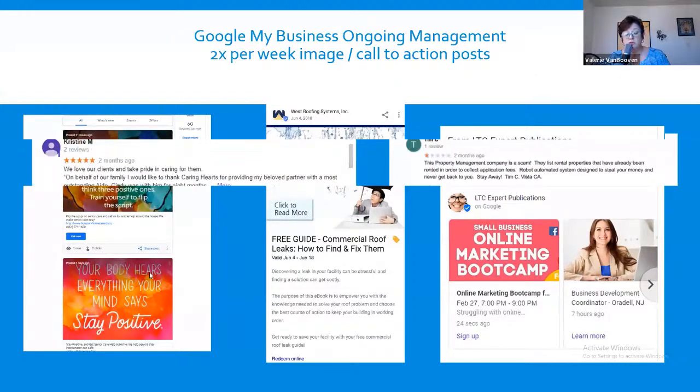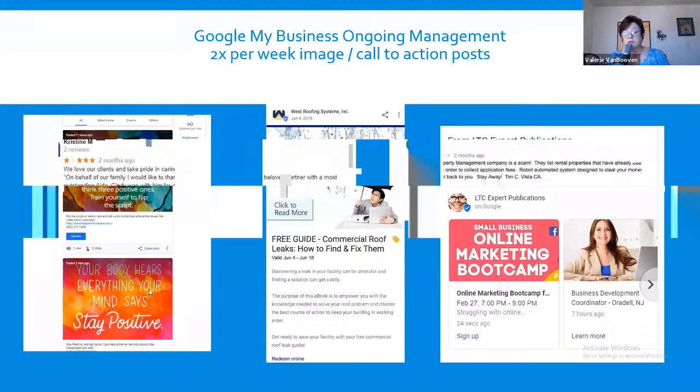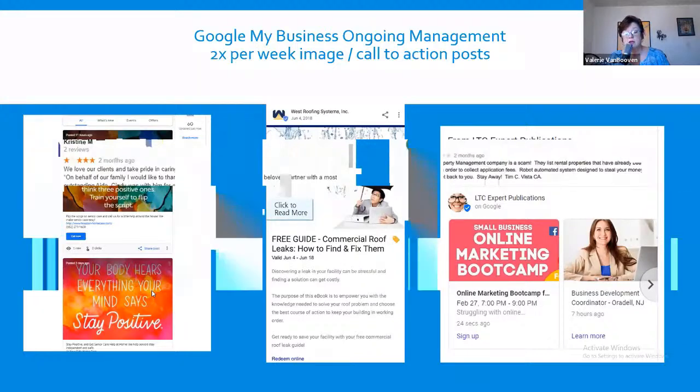When we're doing this for a client, we post to Google My Business twice a week. Something inspirational. This was taken before the COVID thing. Right now, they're mostly COVID posts, and that's okay. Whatever is inspirational, educational, and lets you put in your website address and your phone number. That is what you should be posting.